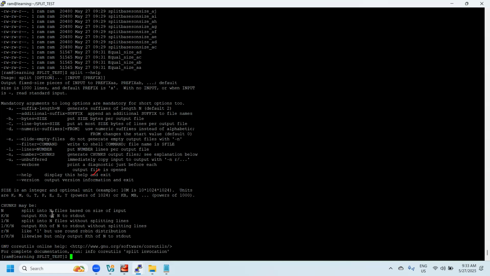1024 kilobytes is equal to 1 megabyte. 1024 megabytes is equal to 1 gigabyte. 1024 gigabytes is equal to 1 terabyte. 1024 terabytes is equal to 1 petabyte. 1024 petabytes is equal to 1 exabyte. 1024 exabytes is equal to 1 zettabyte, and 1024 zettabytes is equal to 1 yottabyte. So this is the last size that we have.